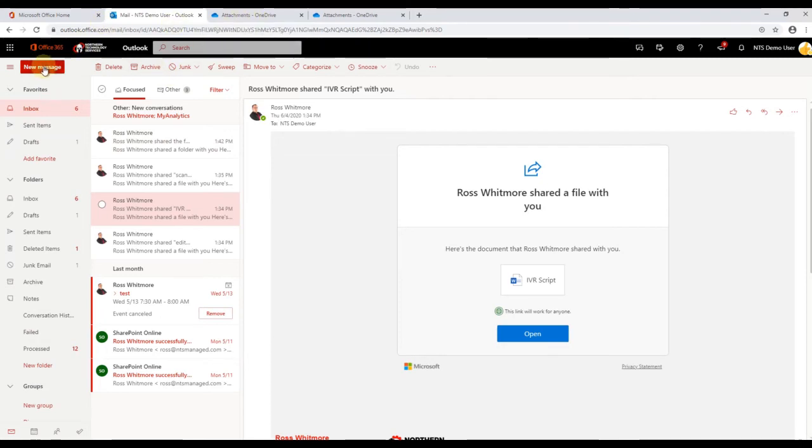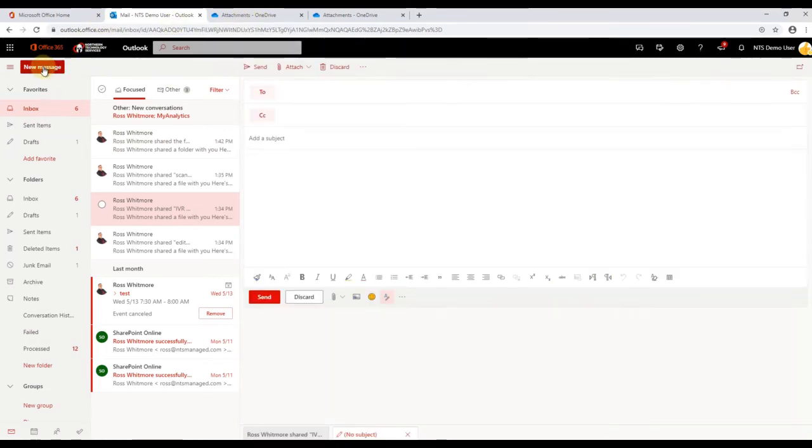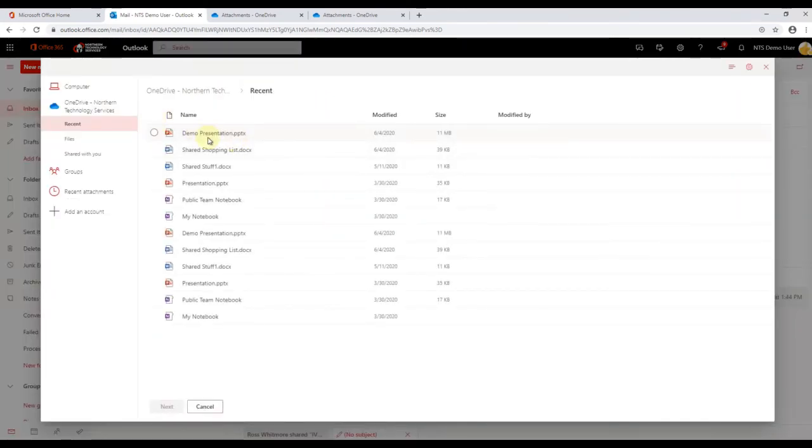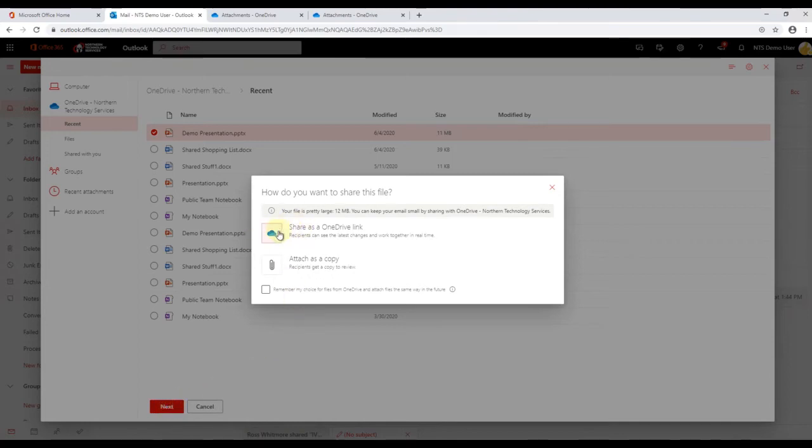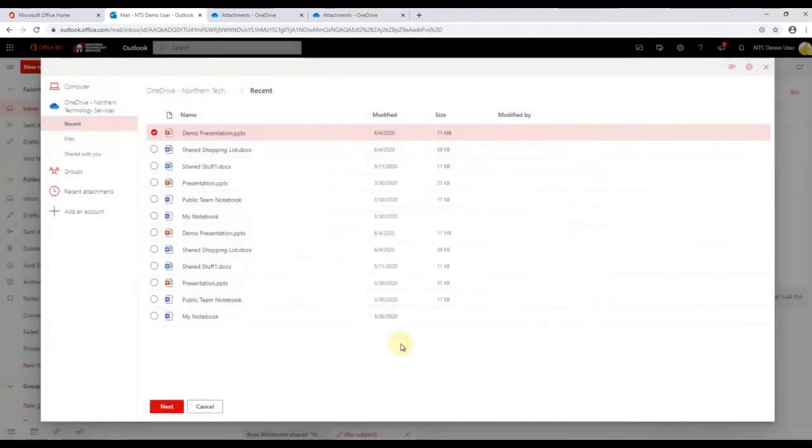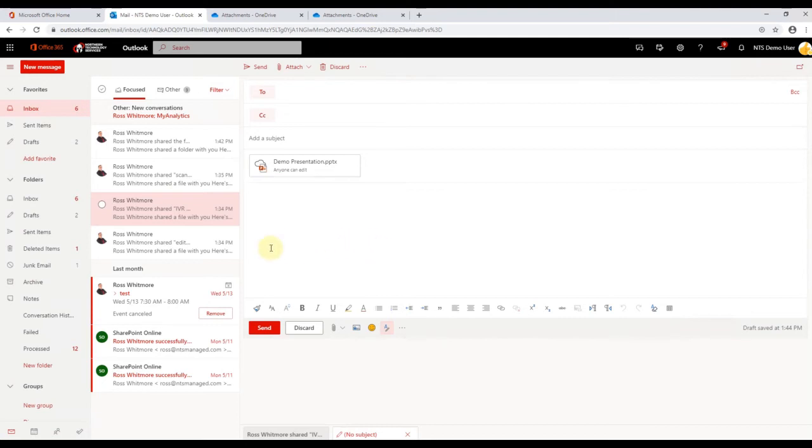And the cool thing here as well, when we have things saved here, is if we wanted to type a new message and just add an attachment, we can actually choose to browse cloud locations, which opens up our OneDrive and lets us choose items within it to share these files and so forth. So here's our demo presentation PowerPoint. We're going to click next, and we're going to share this as a OneDrive link. Now they're going to get this attachment, which is this actual link.